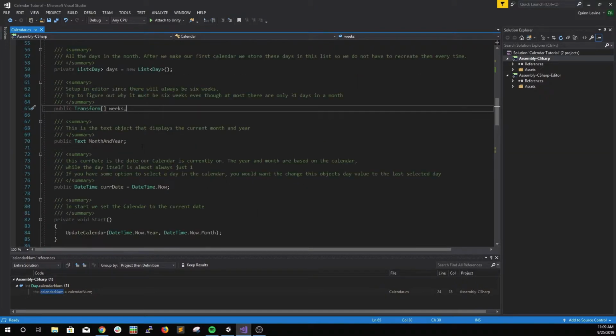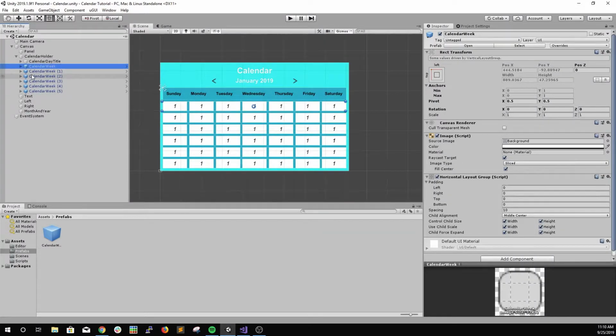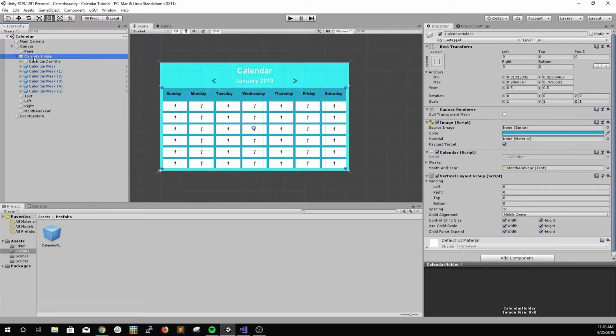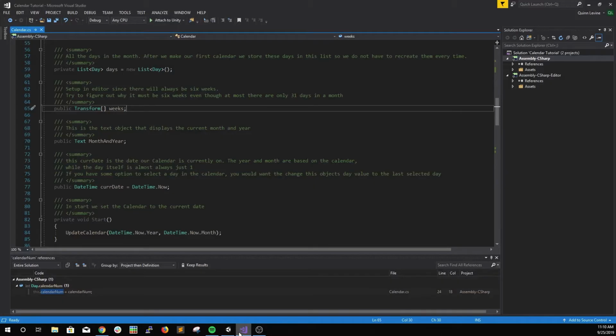And then weeks, this array of transforms, stores all the parents of the days. That's what these weeks are. So it stores all of these. You go back into calendar, here's all of our weeks, and it's just these transforms. Since the array is in order, we know that the first week in the array is also the first week of the month, and so on.